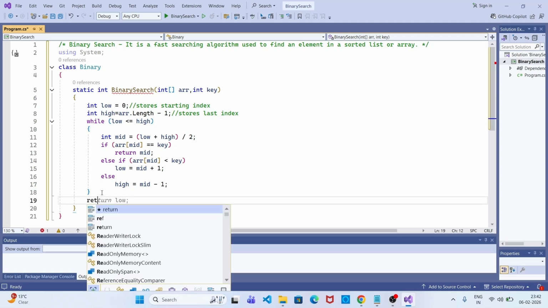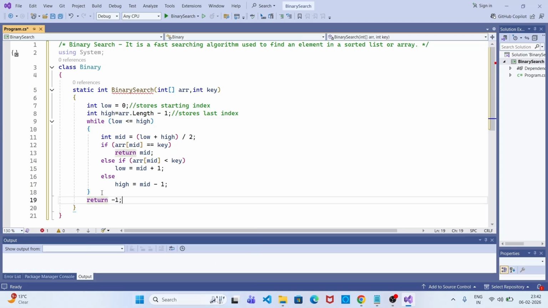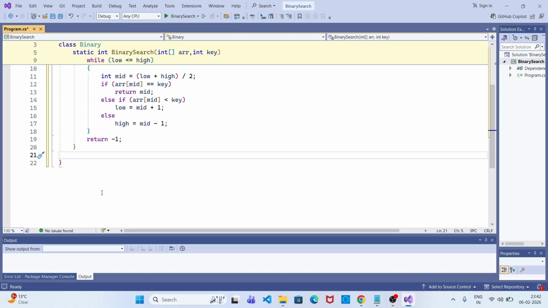Then we will return, the loop runs until the loop ends. Then return minus 1 is used when the element is not found.